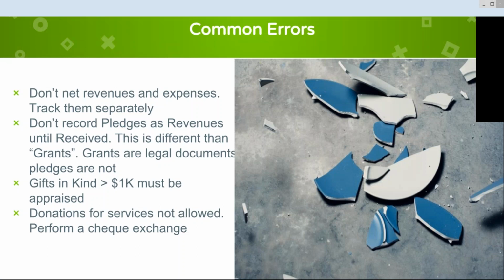And here are some common errors. So one of the errors that we've seen is don't net revenues against expenses. So for example, you run a program, let's say a trip to India, and you raise money for that trip and you spend money in that trip, and then the revenues and expenses are actually tracked in one chart of accounts called trip to India. So you're essentially recording them as net.